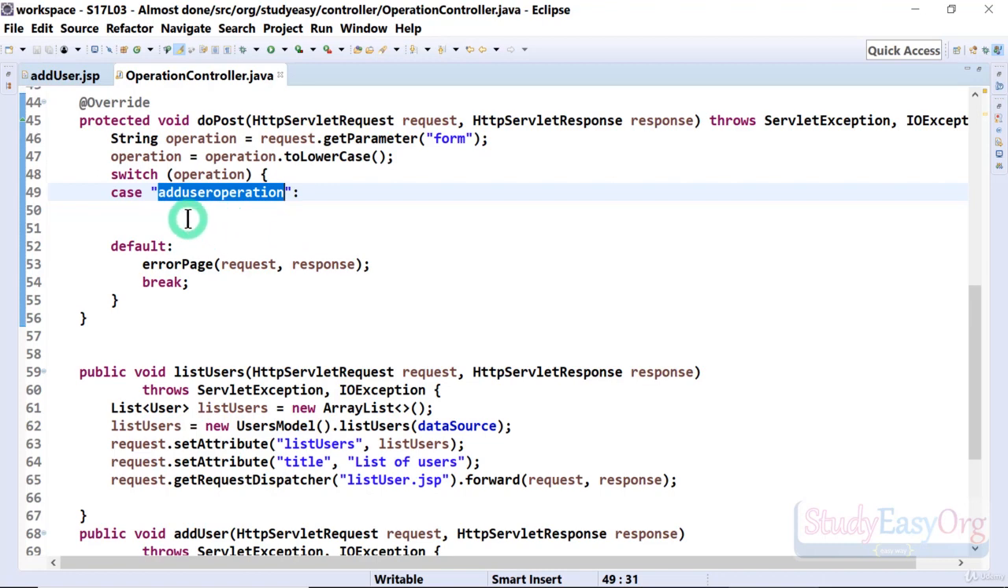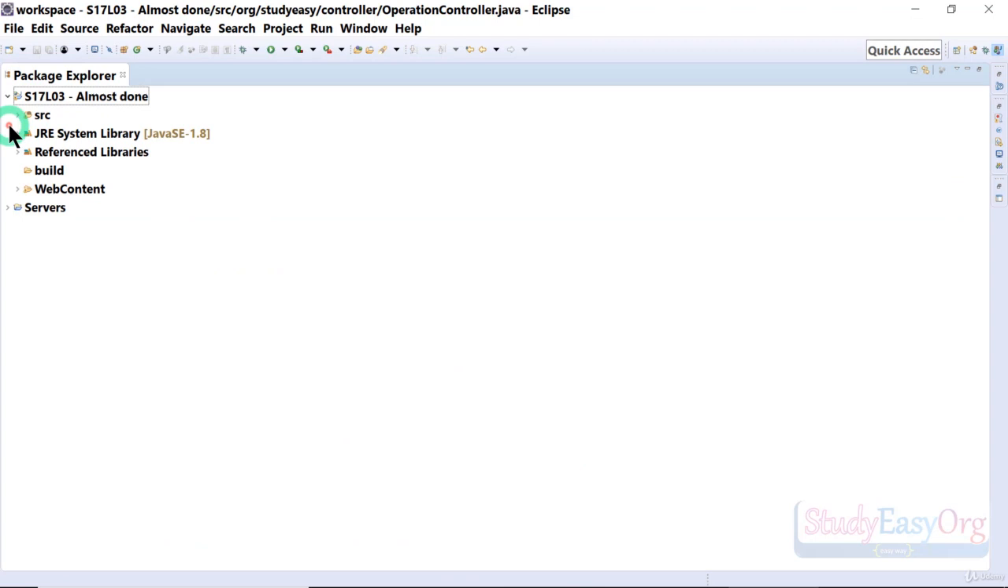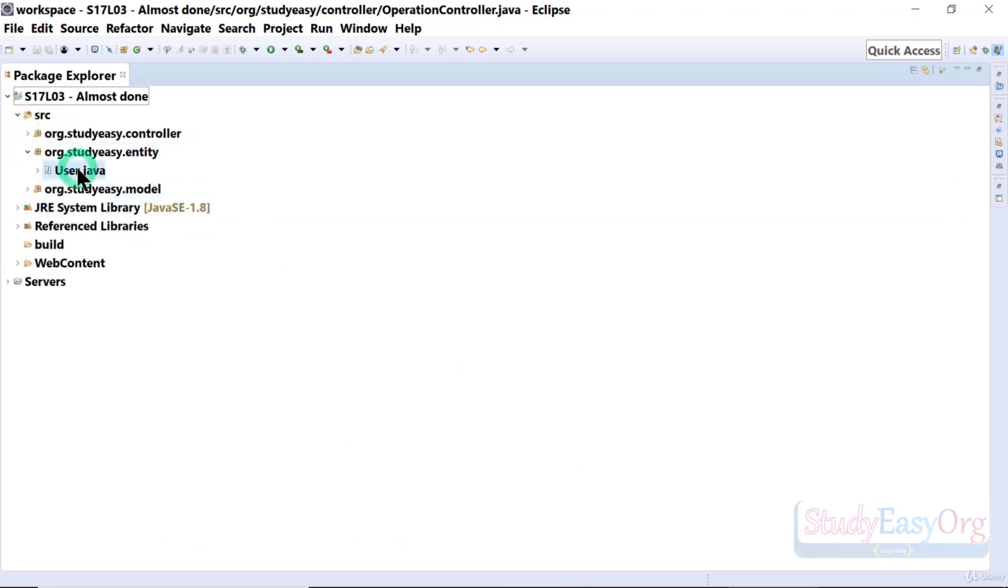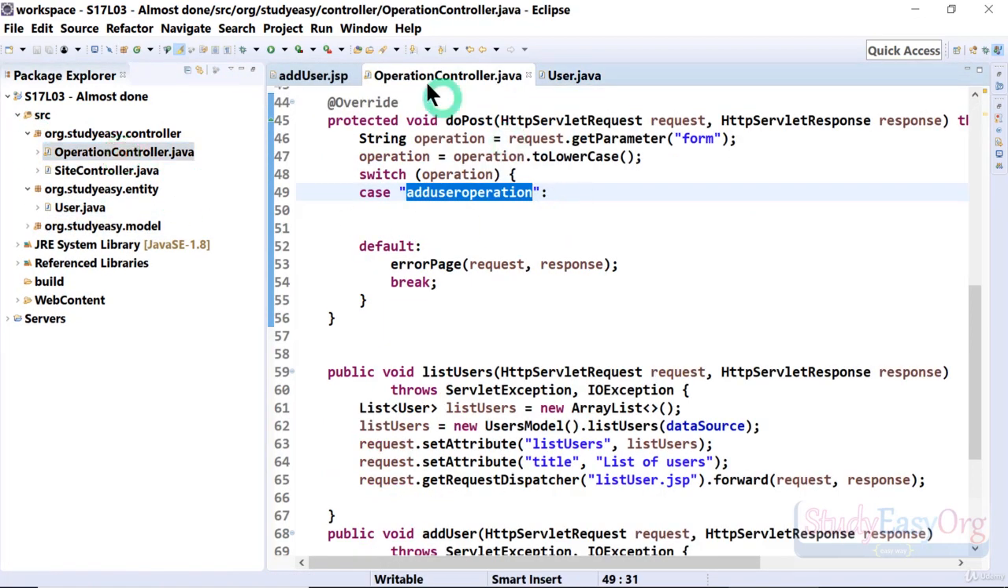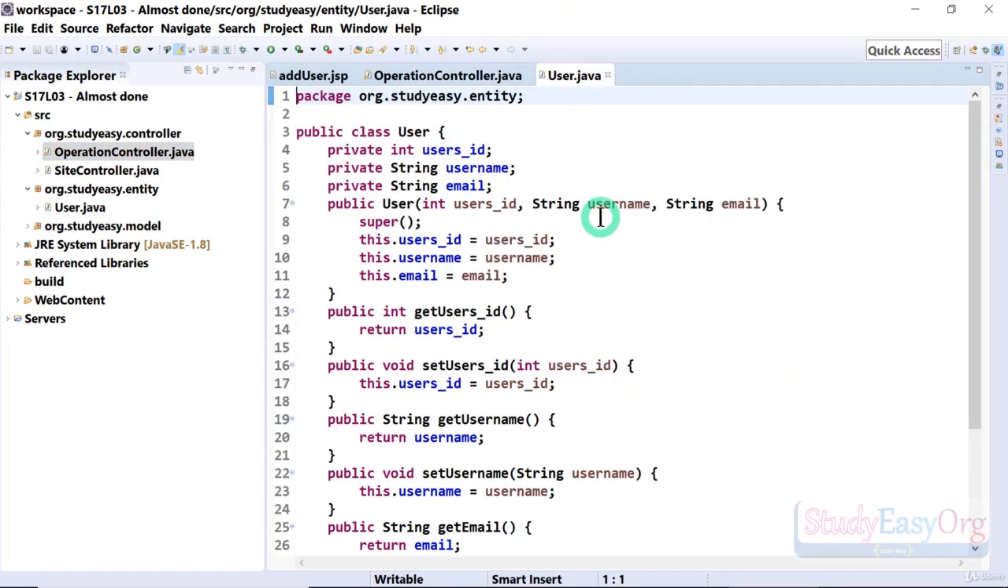Now first of all, we would require an object of user in order to pass on to the add user operation. Now let me show you. If we check, we have the entity class user and we have this operation controller. Now if we check this entity class, we have only one constructor, and this constructor is based on all of the 3 column names, and these column names are user ID, username and email.